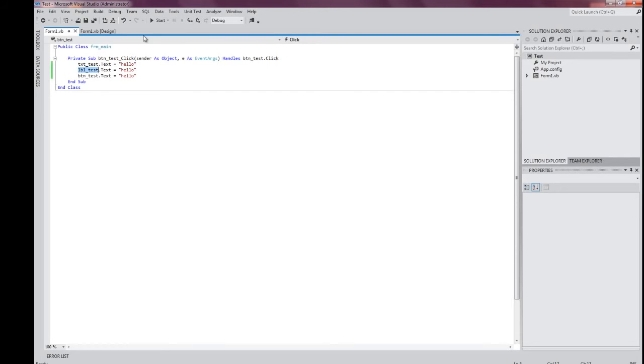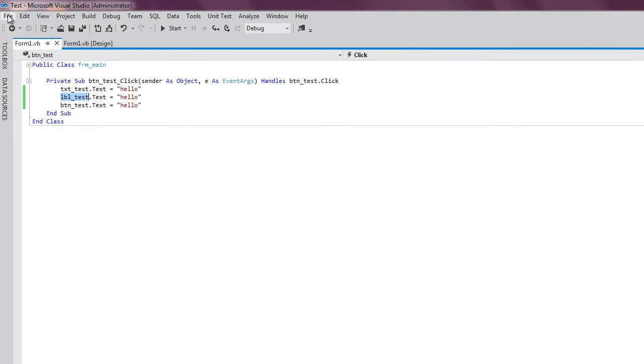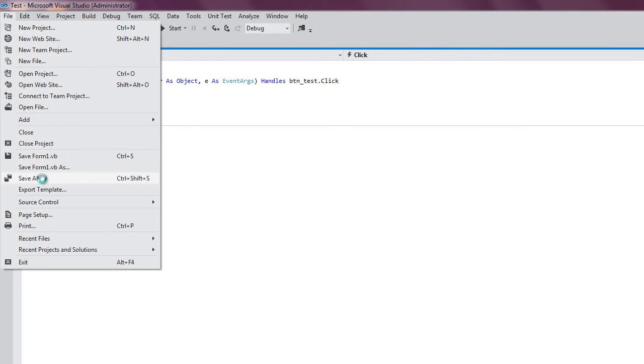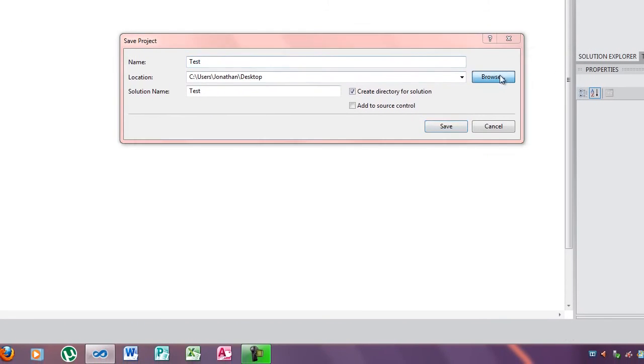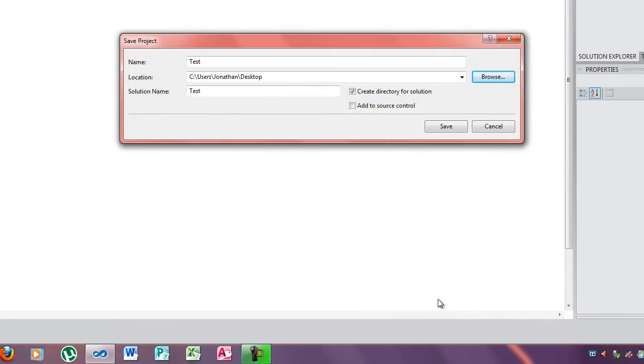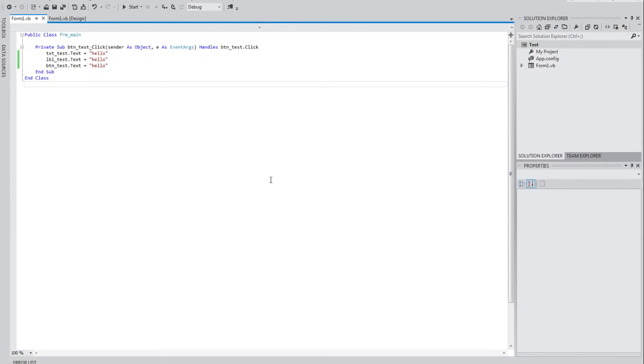Now if you want to save your project for further use, you will see an icon here called Save All, or go into File and Save All. We're going to save it as Test. I will save it onto my desktop, or you can obviously browse, but I'm going to select the desktop and we click Save. Oh, as you can see, my PC is quite slow. That's it.